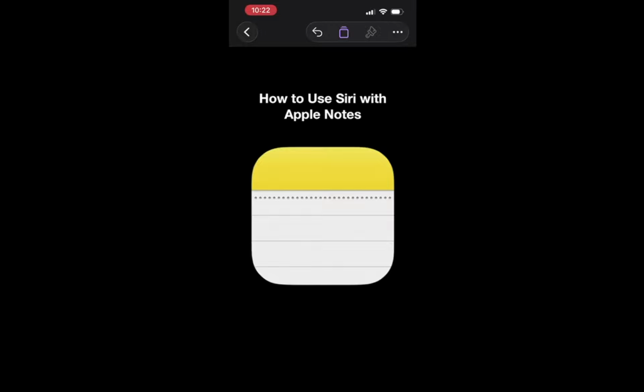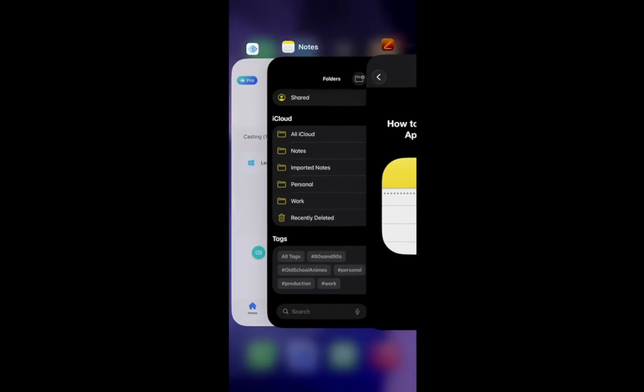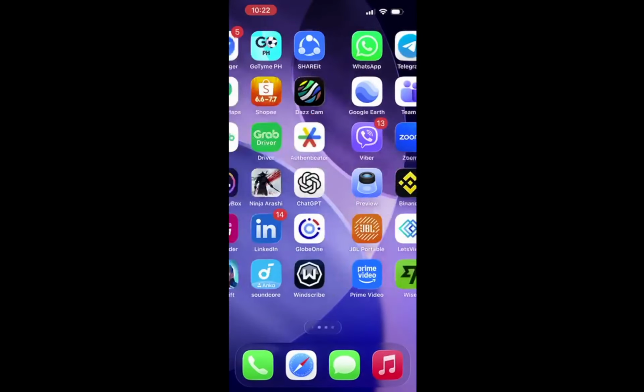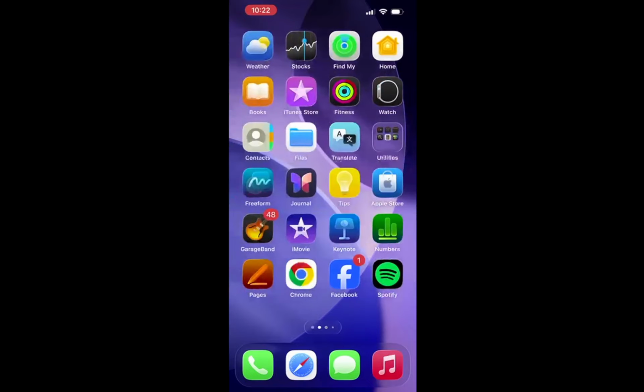In today's video, I'm going to teach you how to use Siri with Apple Notes. First, let's ensure Siri is turned on. If Siri isn't enabled, you won't be able to use it for your notes. To do this, go into your device settings. You will see the option for Siri and search.